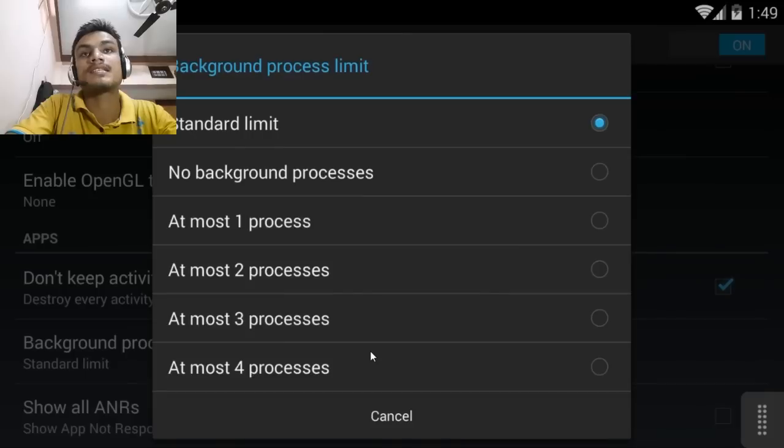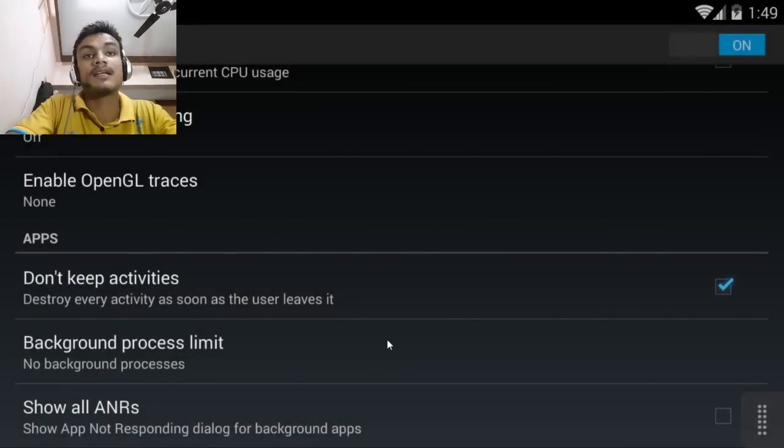Okay, so Background process limit. You can set it as you want, but when you select No background processes, it will never let any app run in the background, so it will save your RAM and so on. Then Show all ANRs: show app not responding dialogue for background apps. That is self-explanatory.